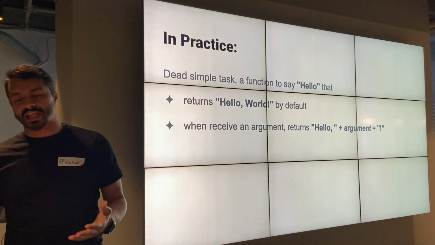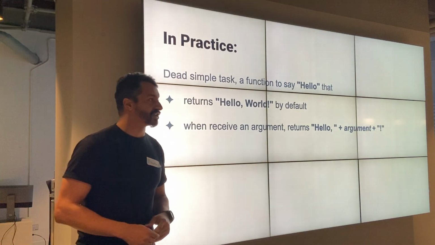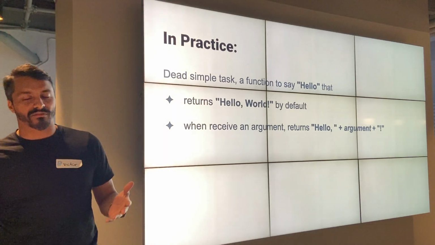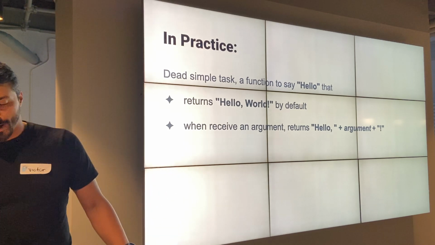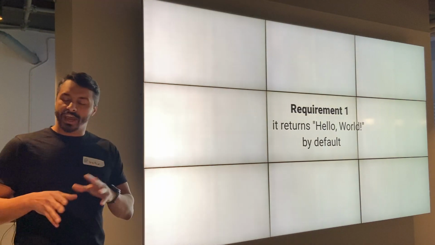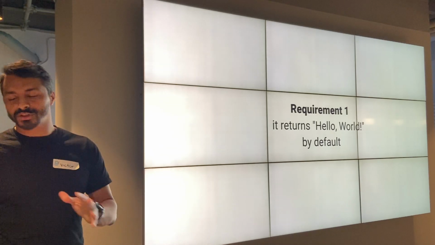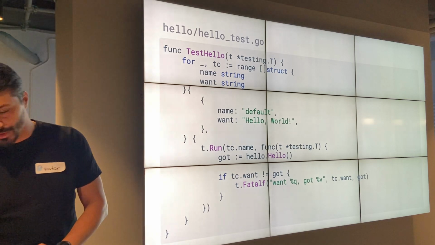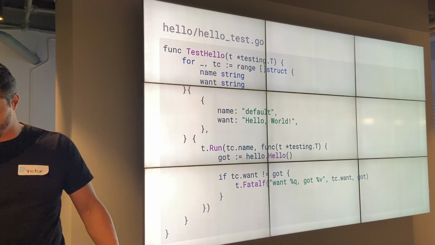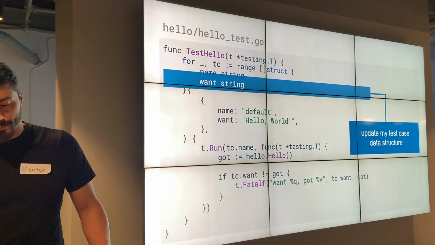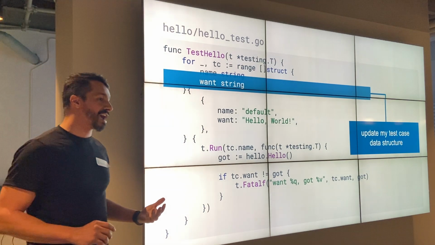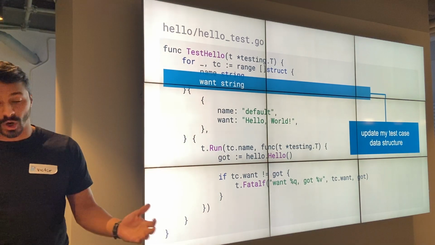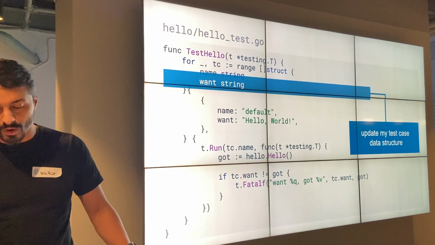Obviously, if you're working without using TDD, you can just go ahead and create a function and do these things. But this is a very simple task, so bear with me. In this case, the first requirement is to print hello world by default. So then I'm gonna update my boilerplate code by adding the expectations I have on this test. And I know now it's a string, so it's part of my requirement.